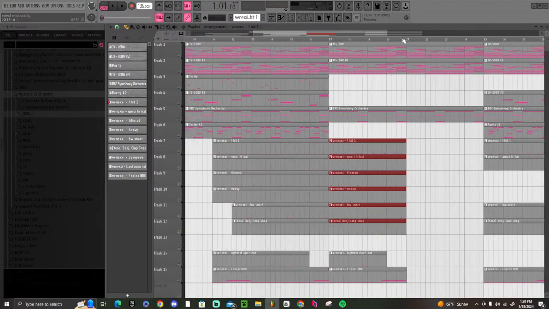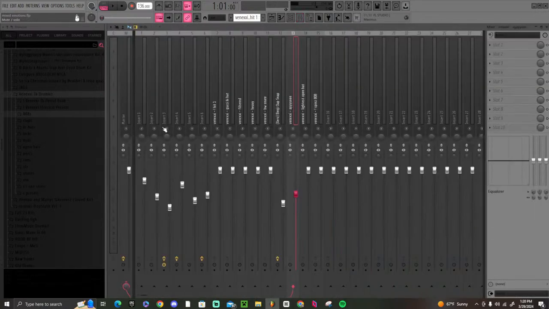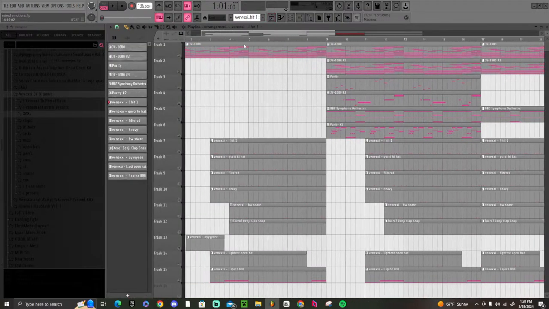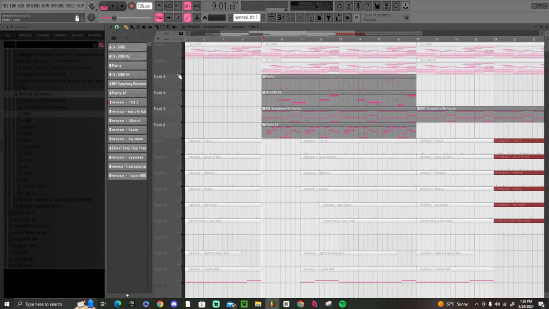How did I learn to level everything? By literally doing it over and over and over. But one method I did use is to put it where everything plays, right? So let's just take, for example, all of these.